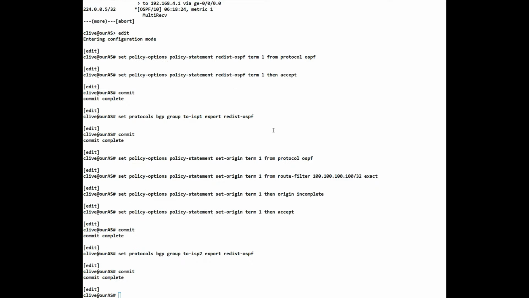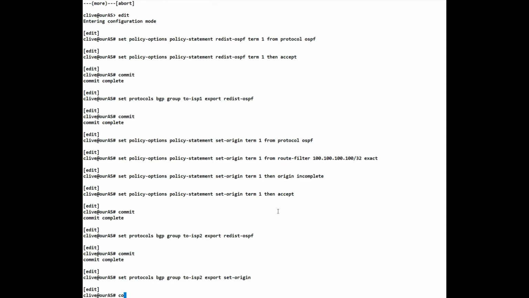So now we go back to our AS and we have a look at this secondary policy we made. What we're going to do is remove the filter from ISP1 so that you see what happens via ISP2. So now we do set protocols BGP, and the group is going to be ISP2, and we're going to export the set origin, and we're going to commit this.